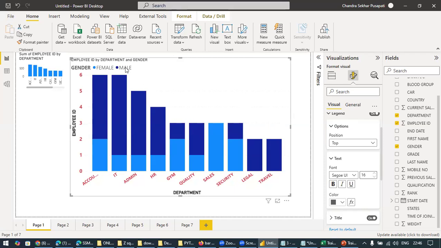So the legend size font you can increase. This is called legend, which will indicate a dark blue color male, light blue color female, the color coding, okay, color indication.